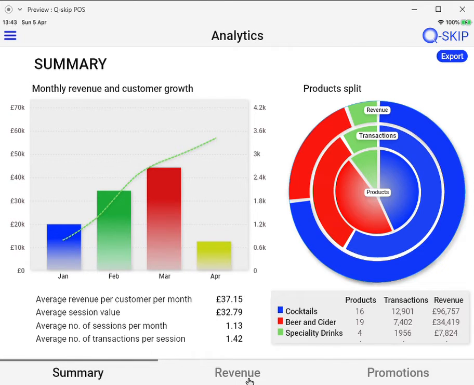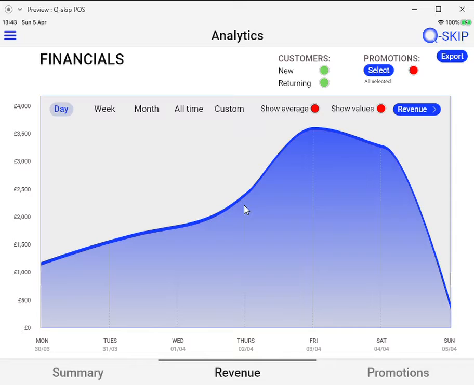That's just an overview. Let's go to revenue now. Now here we have revenue, financials. You can do this.